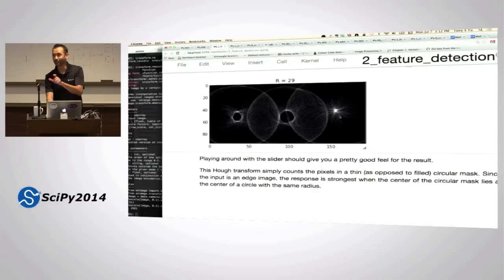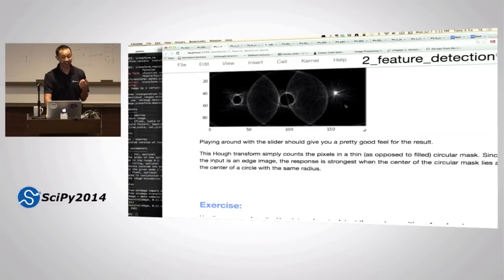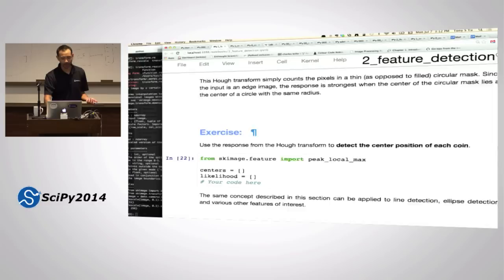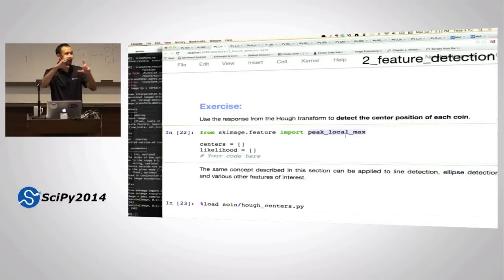The whole point in how you do that is you use some local maxima detection. There's a function in scikit-image called peak_local_max, and you can give it a window in which to look for maxima. In that way, you find the most likely centers for your circles. But I'm going to have to skip this exercise and hand it over to Juan.